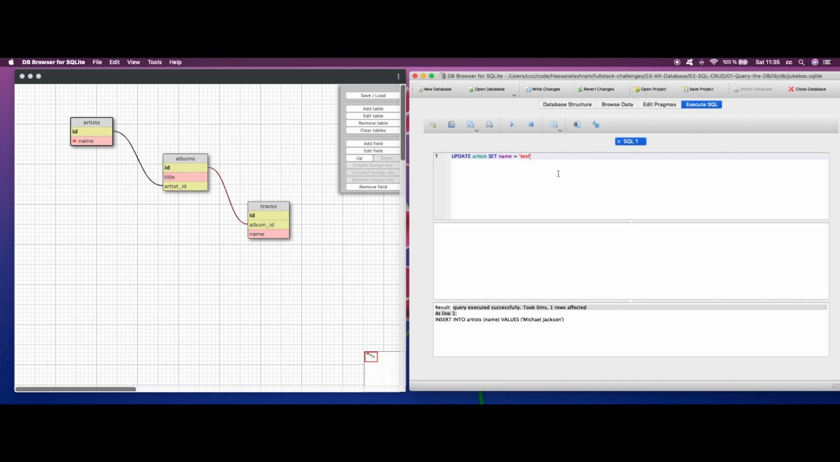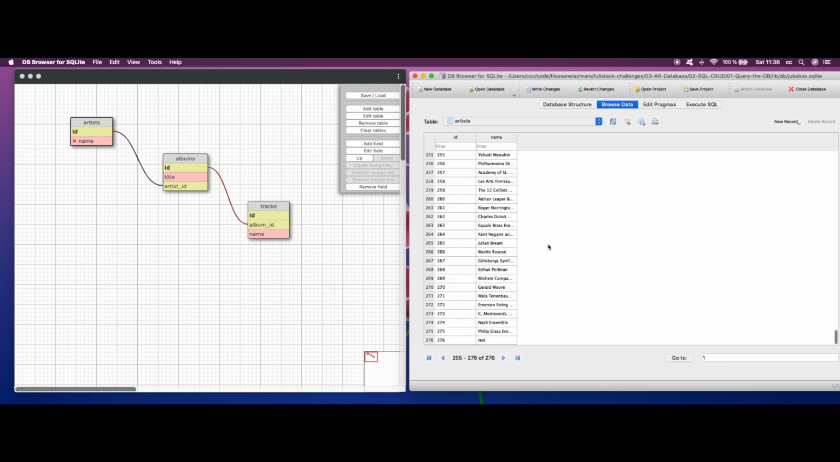However, be very careful because here you still need to give a condition, right? Because it doesn't know which row you are trying to update. We know that we want to update Michael Jackson, but the database doesn't know it. SQL doesn't know it. You have to specify it. So you say where, and you can say, for example, the name is equal to Michael Jackson, or since we know the ID, we can simply say where the ID is equal to 276. Query executed successfully. Let's browse. And Michael Jackson is now called test.